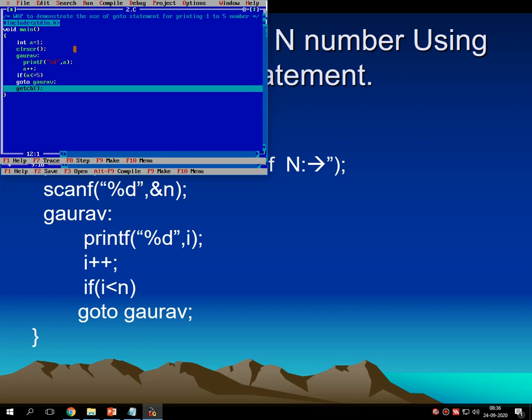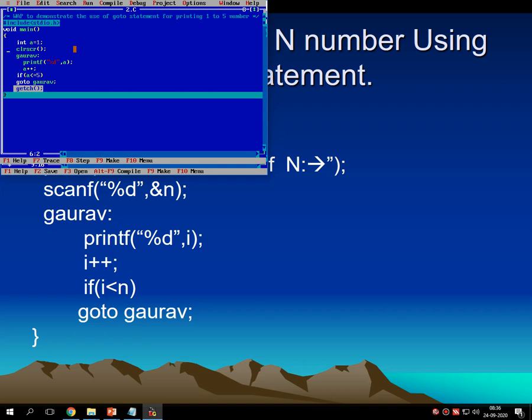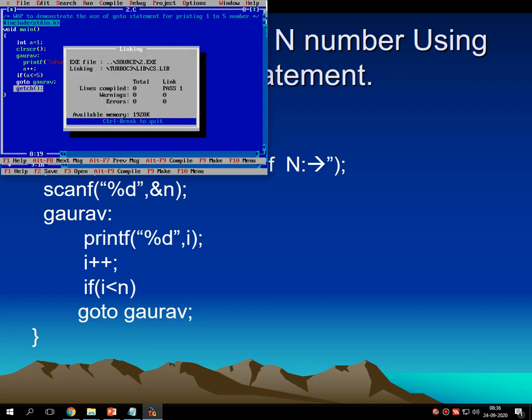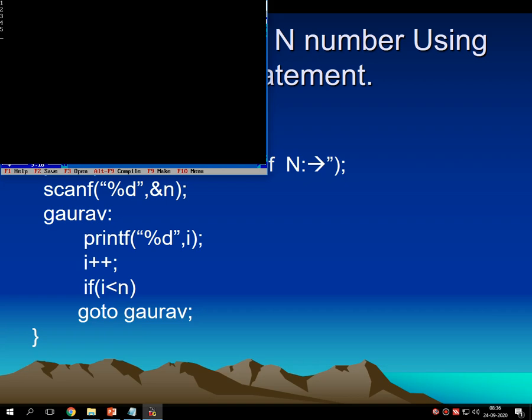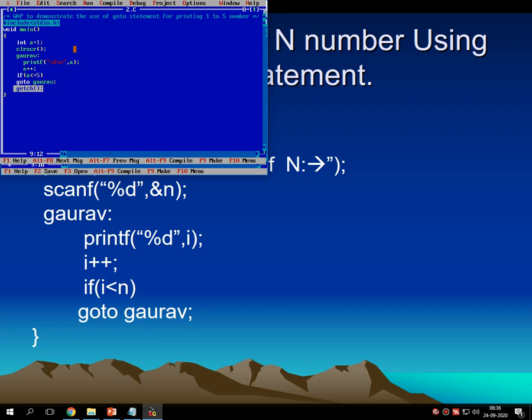And ultimately we can see that 1 2 3 4 5 onto the screen. Now suppose we need all these numbers to be displayed on a single line. Just add /n, recompile the program. You can see 1, then 2, then 3, then 4 and then 5. By just changing this 5 to 10, what does it display?